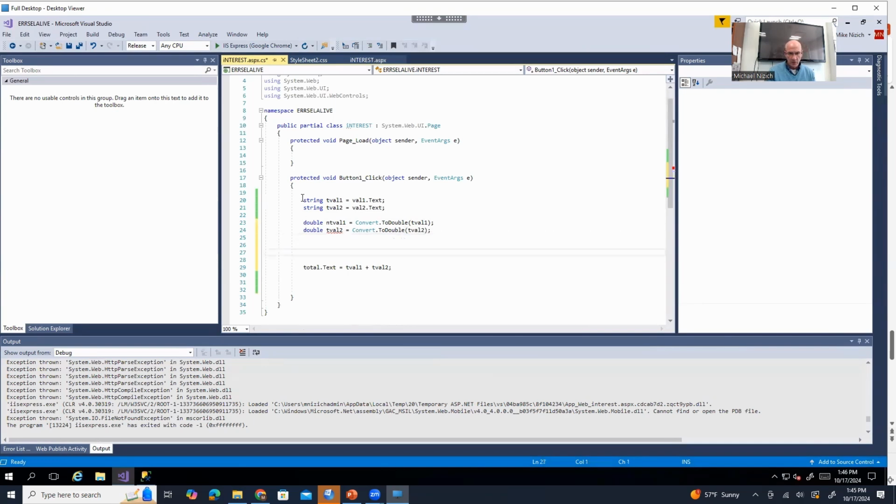And I think I have to call this ntval, make it unique. Right, so now your text field, your total field is going to show ntval1 plus ntval2, which is great because it's going to calculate the two values. But I'm not allowed to just populate a text field with that, right?